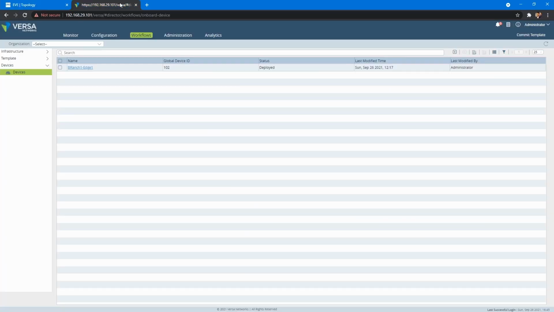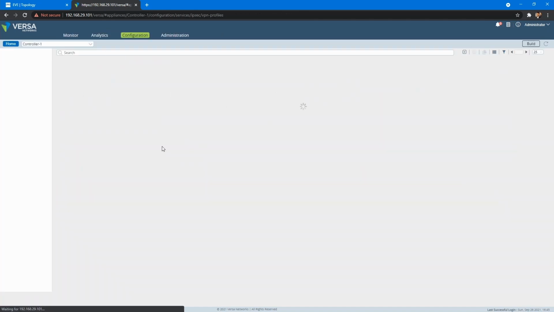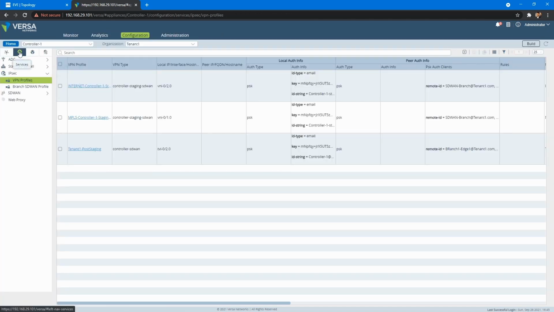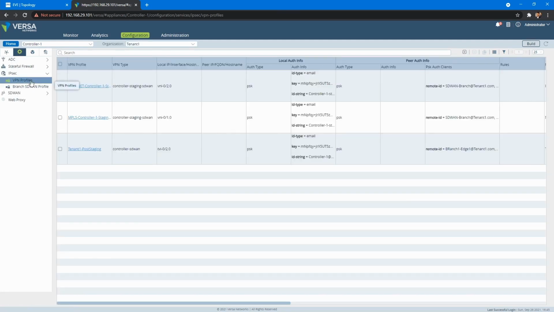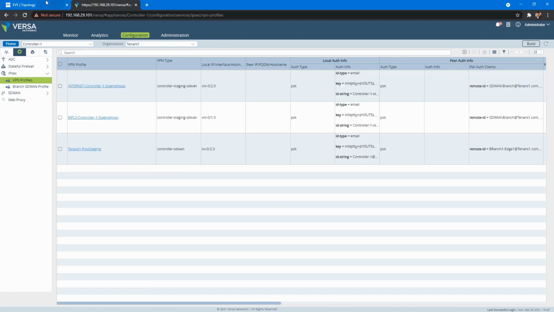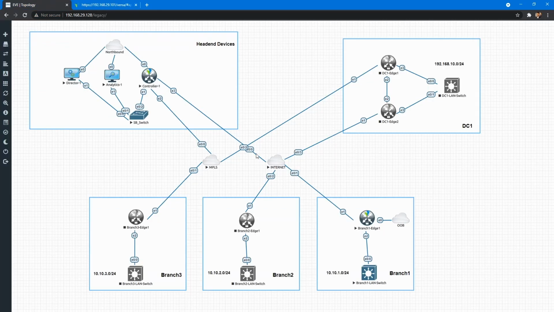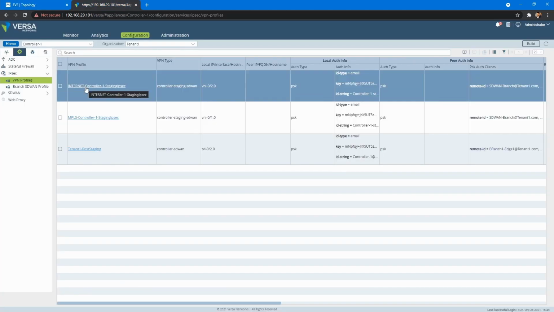See, if we go to configuration, device, and then the controller, here you have services, then IPsec, then VPN profiles. So in VPN profiles, you'll have different types of profiles. Basically, the first two are for your staging, as the controller is reachable via both internet and MPLS transport. So we have two different profiles here only for staging, only for onboarding.